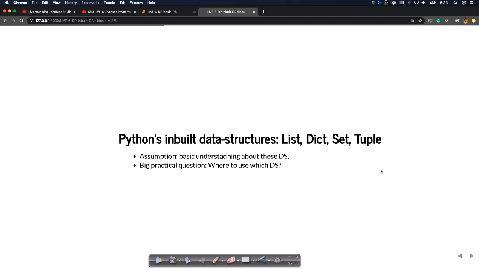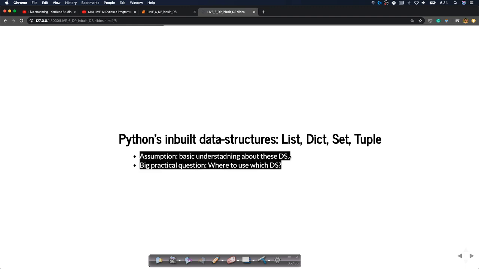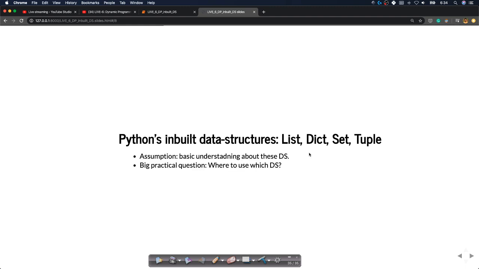Okay, next comes my fun part. Python's inbuilt data structures. Apart from these four, there is also string, but we've already discussed string in the previous live sessions. So my assumption here is that you have a basic understanding of these data structures. I'm not going to repeat the basics because behind all these live sessions, the assumption is that you already know the basics.